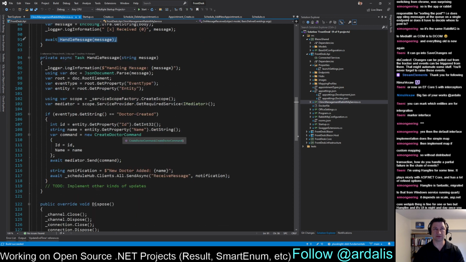Okay, so then in OnMessageReceive, I just parse it into my JSON, and then I call HandleMessage. HandleMessage is where the real work happens, and this is where we're using Mediator. So I use System.Text.Json to parse the thing and get the event type. I create a scope and grab Mediator using that scope. I need the scope because Mediator needs to be able to get its dependencies, and Entity Framework will also need to be able to get its dependencies, and it's set up as scoped.